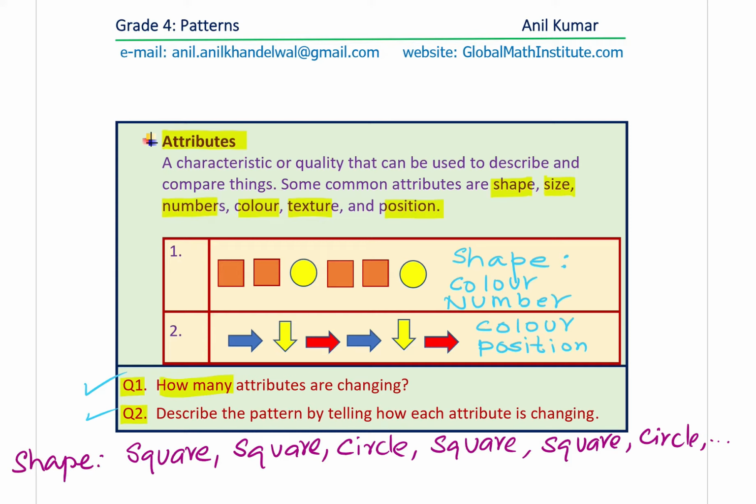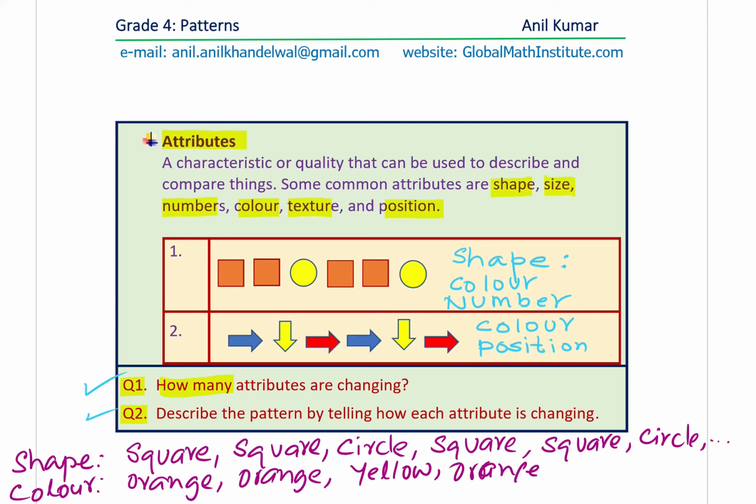Similarly, for the color also, you will describe in this fashion. You'll write down color, and the color changes from orange, orange, yellow, orange, and so on. So that is how you are going to describe. Now, similarly, for numbers, you'll describe 2, 1, 2, 1 like this. So, similarly, you have to describe. So, I hope you got the hint, right?